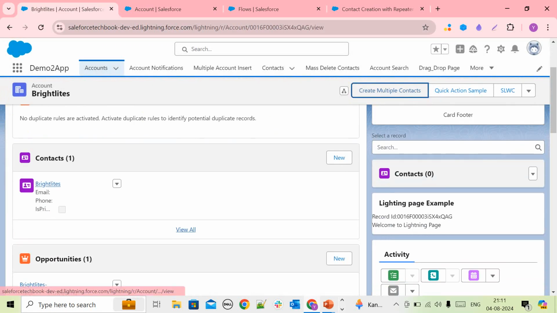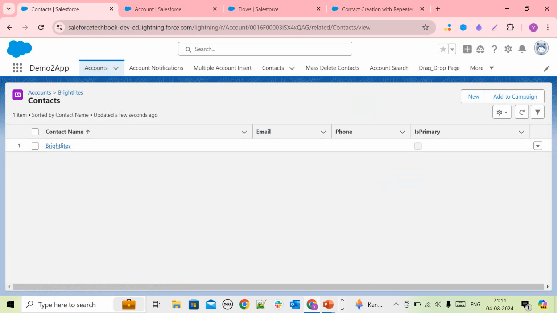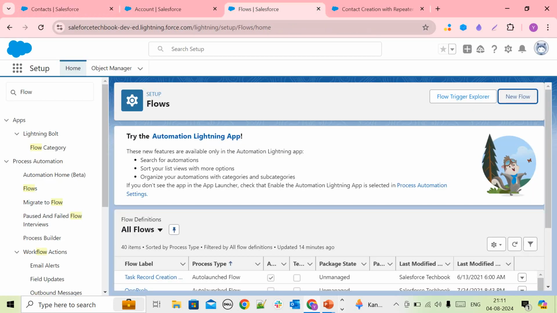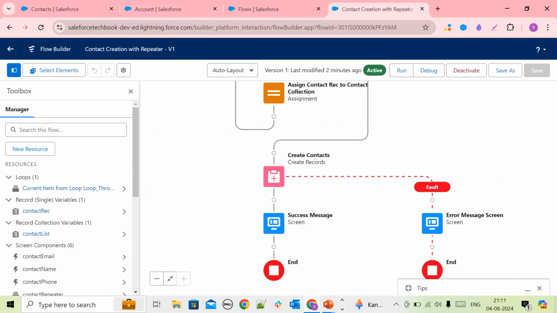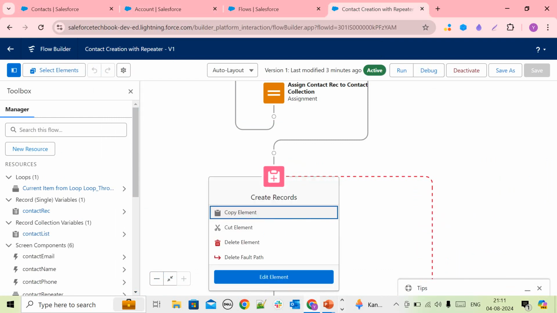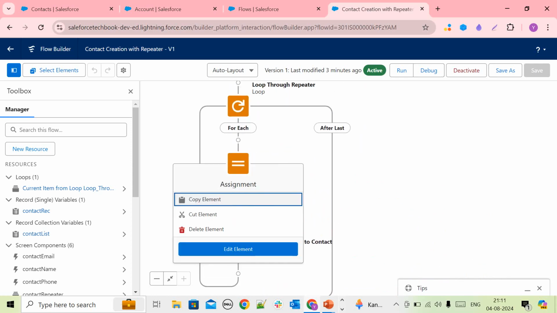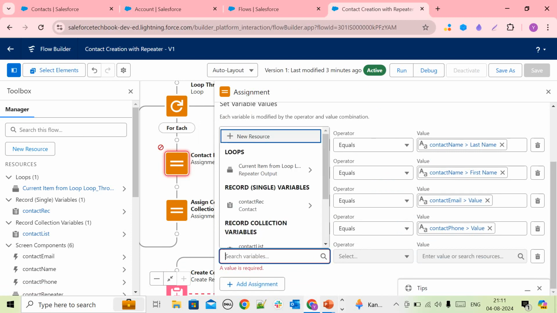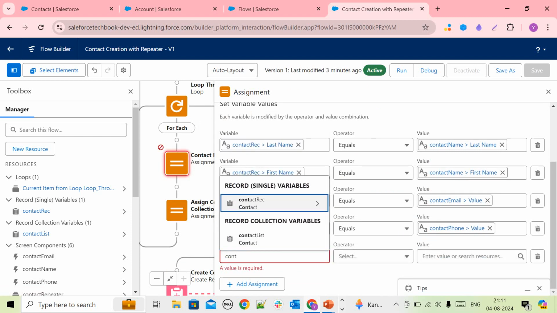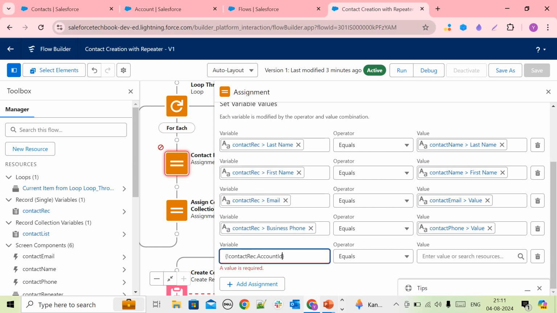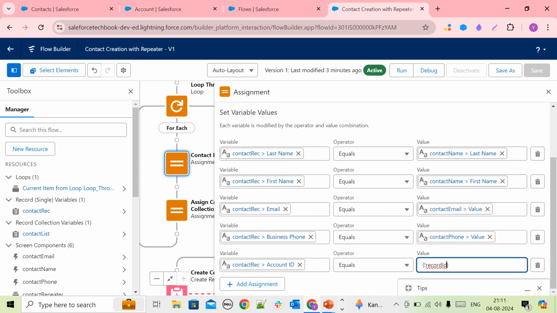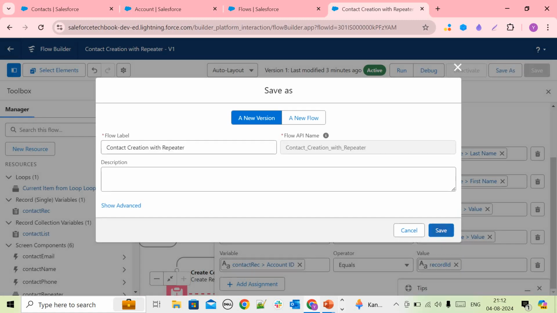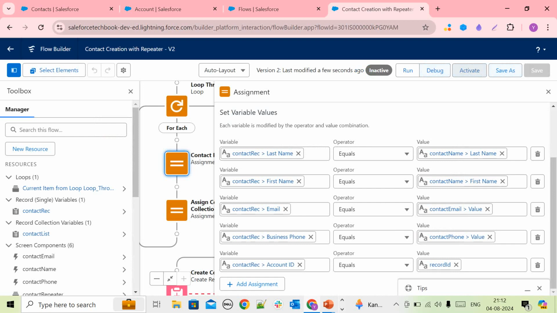Let's see how many contacts were created here. So no contacts created, is it? Okay, why no contacts created? Because we didn't assign the account ID or record ID here. Okay, so let's add that one. In the contact record preparation, we have to link the contact to the account. Account ID equals record ID. Done. Save as new version, activate.